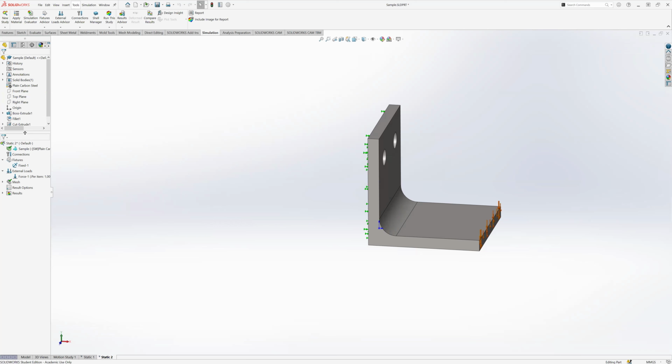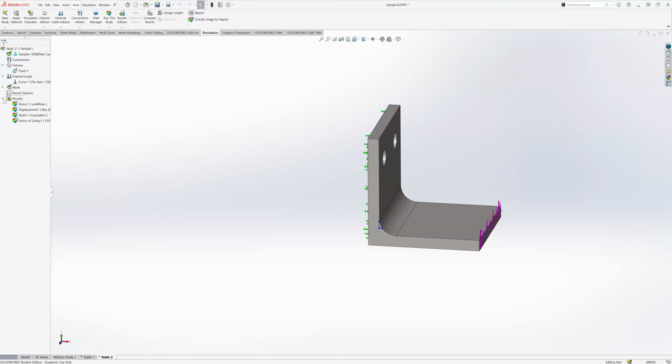So now, if I move this up here, it's copied the fixtures, it copied the loads, it copied any mesh parameters. So it copied pretty much everything. It also probably copied the results as well. So in this case, let's do a slightly different study here.